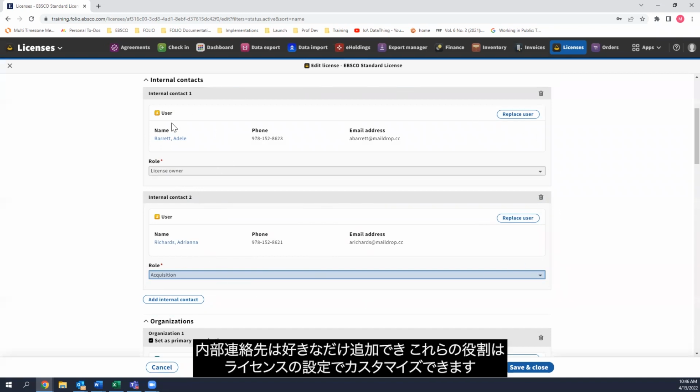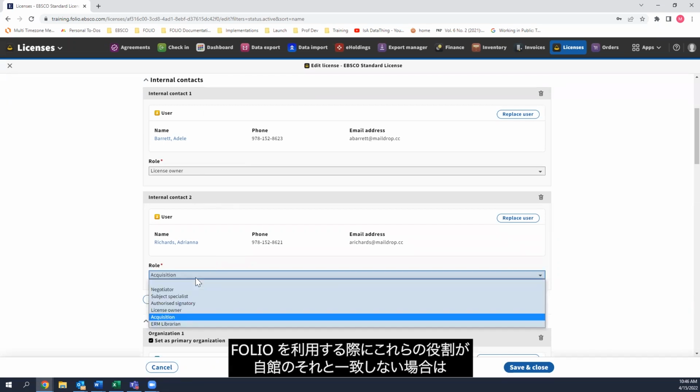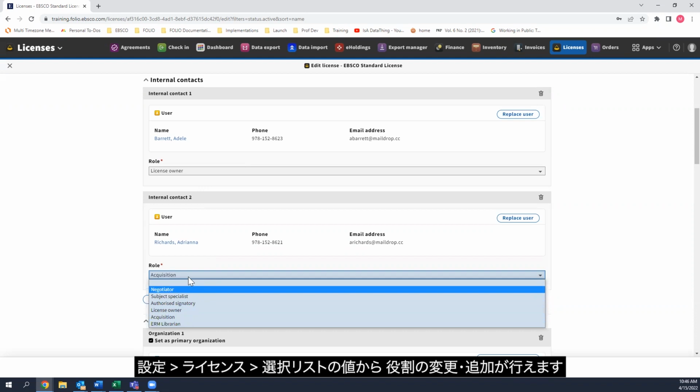And you can add as many internal contacts as you'd like. And these roles are customizable in your license settings. So if you are in your FOLIO tenant, you say, none of these roles really match what anybody in our library does, you can update these roles. You can add new roles in your license pick list administration section.